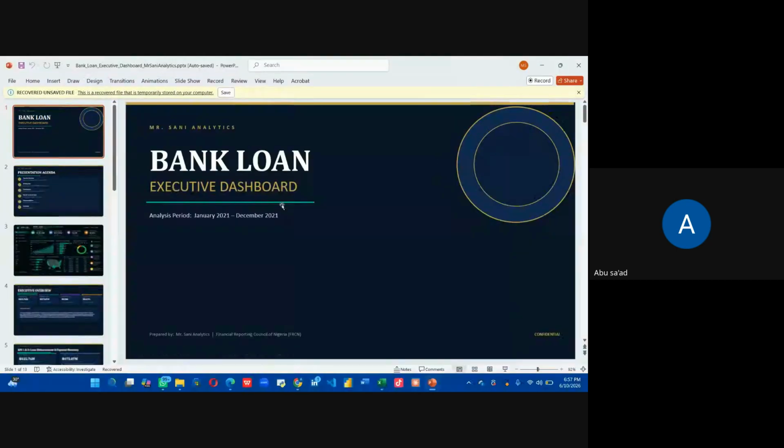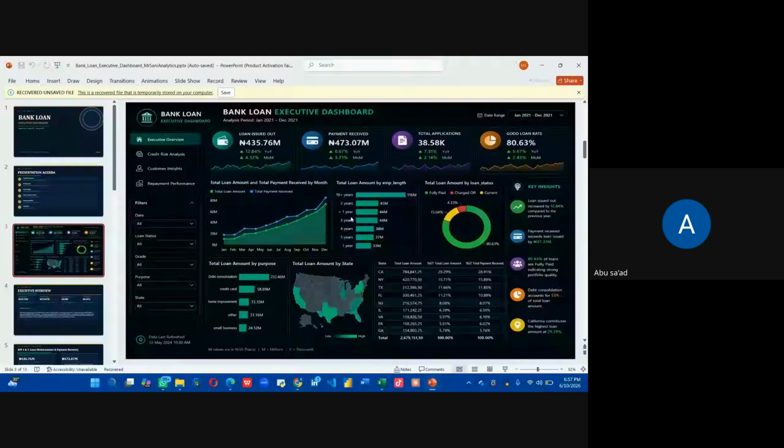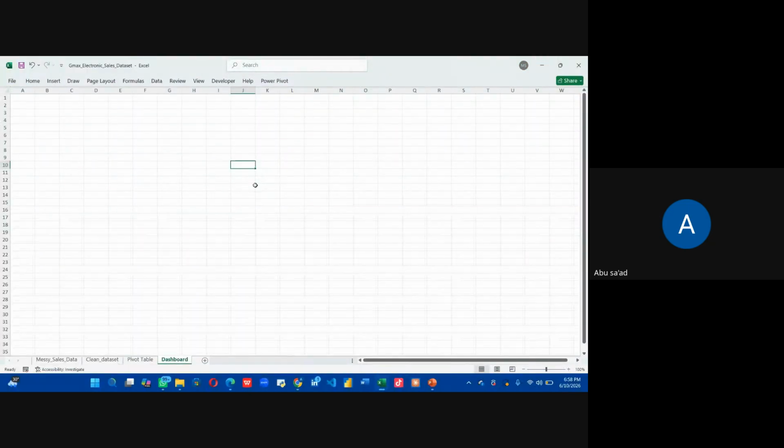Okay. For those that don't know what a dashboard is, this is my previous work. This is how we normally build a dashboard. This is a bank loan executive dashboard. This is my presentation agenda. Then this is what a dashboard looks like. This is what I'm going to build over there. From here, the executive or the stakeholders will be able to know, okay, look at what we have. These are total payment, this is the cost, this is the revenue. I'm not doing this one, I just want to show you what a dashboard looks like.